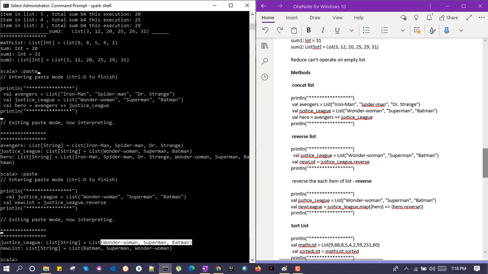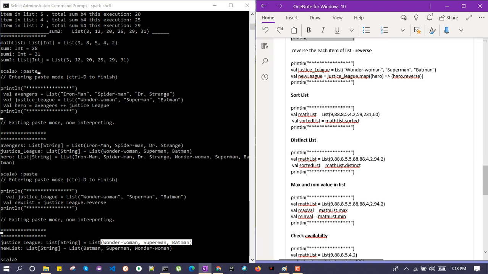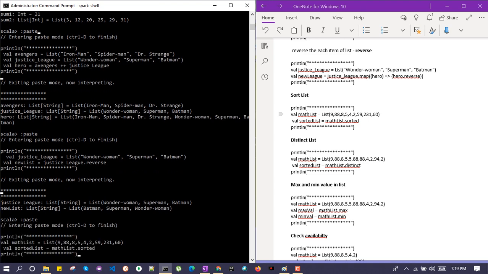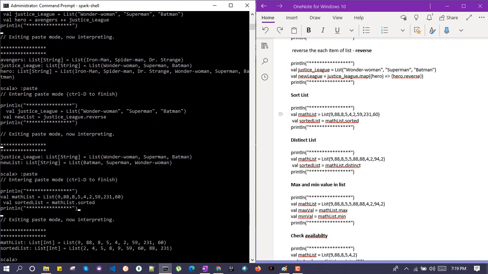Let's sort a list. Suppose you have a list like 9, 8, 8, 8, 5. We just need to sort with the keyword .sorted, and it will do the magic for sorting. Control D will execute. You can see it has sorted our list in ascending order.